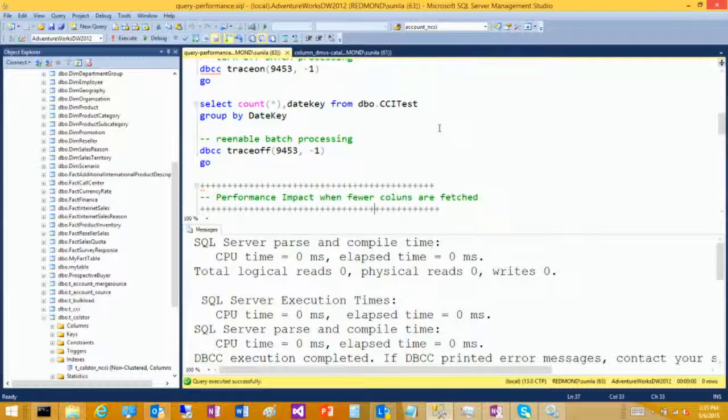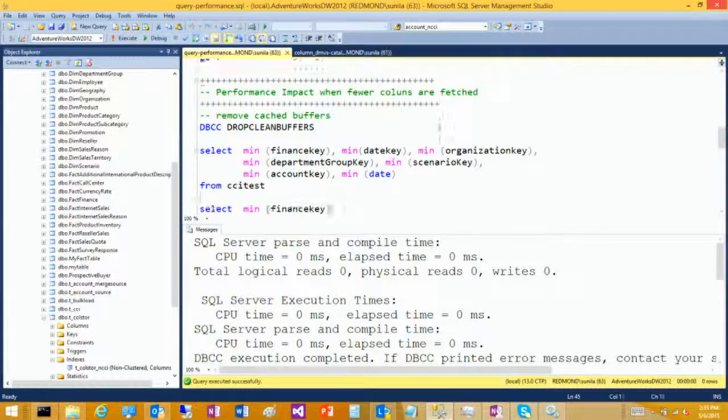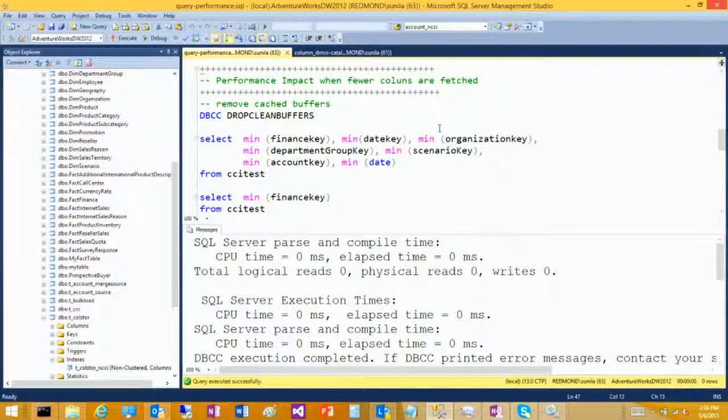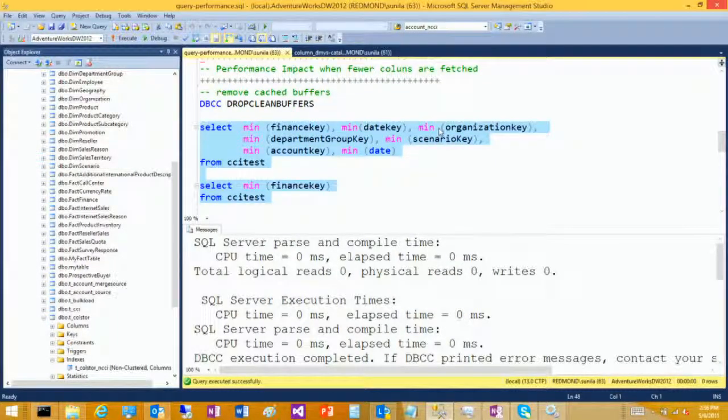So now I want to show you the impact of row group elimination and segment elimination. If I'm running a query, I'm going to clean all my buffers. I'm running the same query, but in the first query I'm getting all the columns. In the second one I'm getting only one column. So which one should run faster? The second one. In the row store, it will not make much difference because you are fetching all the columns anyway, right? So let me just run that.